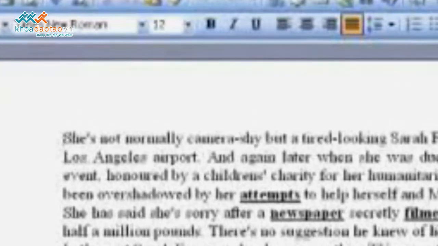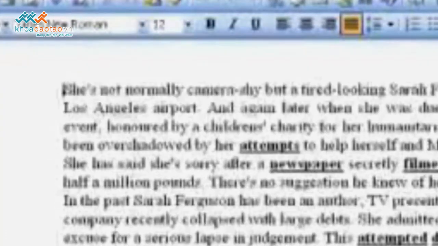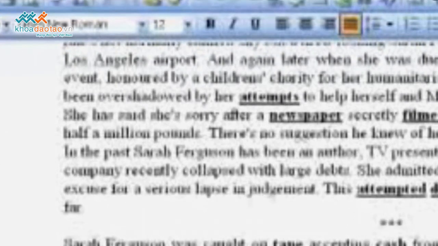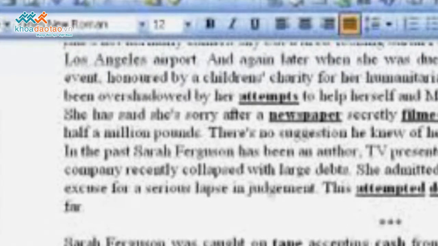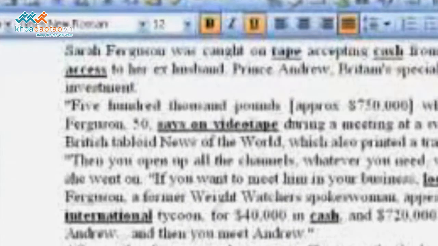They are reporter, attempt, newspaper, film, access, deal, family. The phrase "say on the videotape" shows up twice. Again, if you want to check whether these words are really common, check it out on the site khoadaotao.org. Here, if you type the word attempt in the search box, you will get the frequency ranking of 882. This shows that the word attempt does belong to the group of the 3,000 most common words.